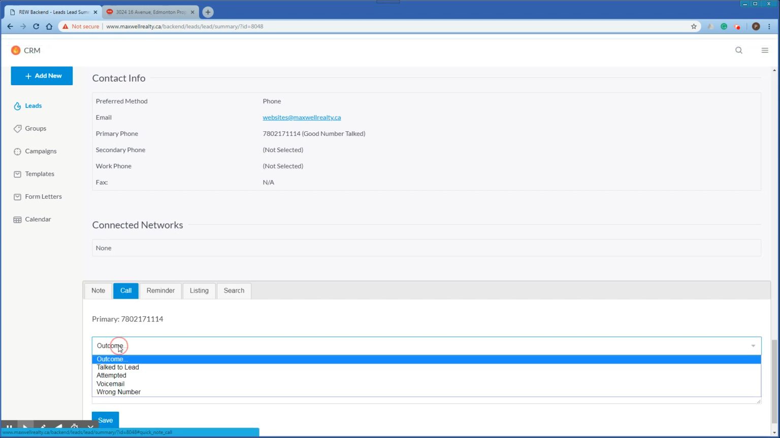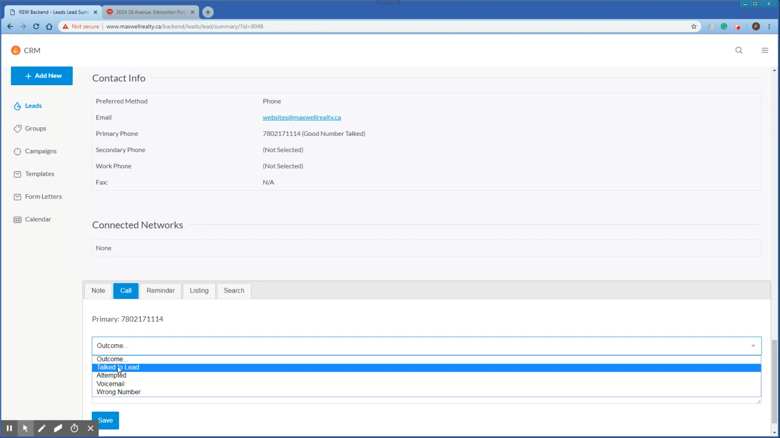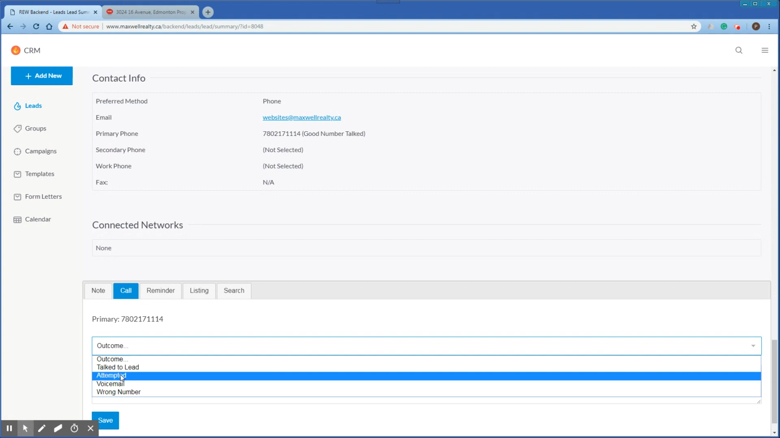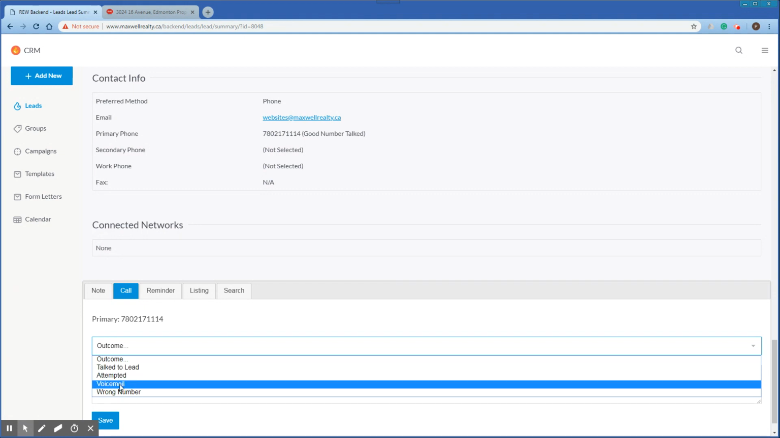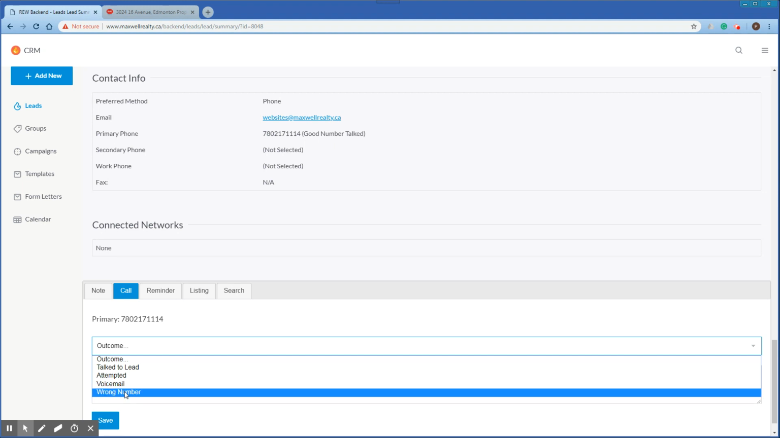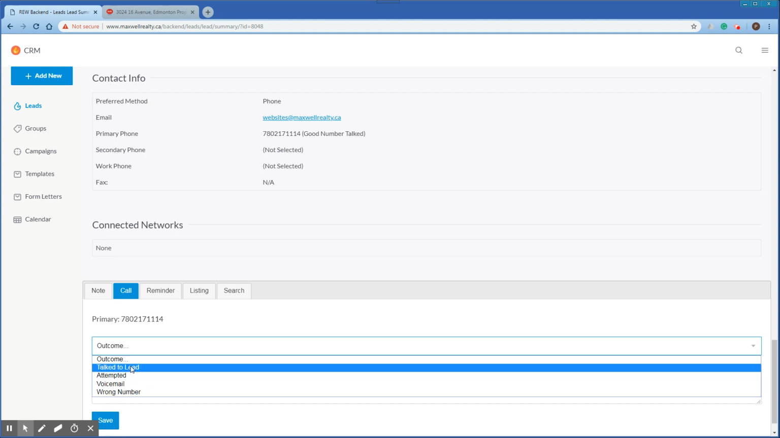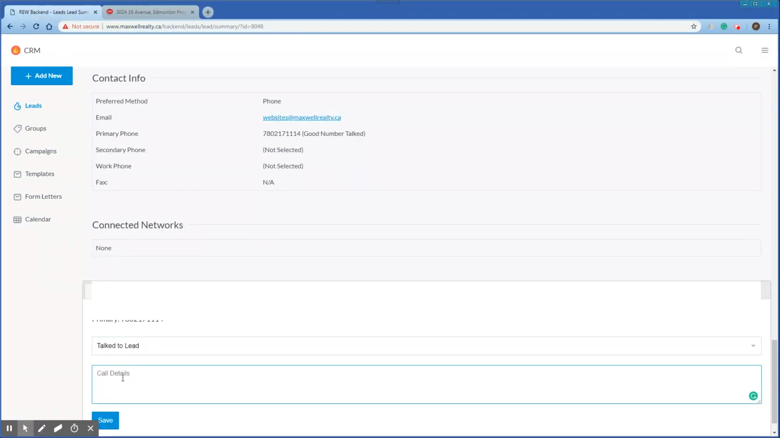You can log your calls, and you can select any one of these. Talk to lead is obviously talking to a lead. Attempted, try to call, there was no answer. If you left a message on her voicemail, and if you called and it's a wrong number, someone else's number, you can always put it here, or if it's a bad number. So let's just say I did speak to Paul, because we are going out next week. Spoke to Paul, and he is ready to buy. Save.